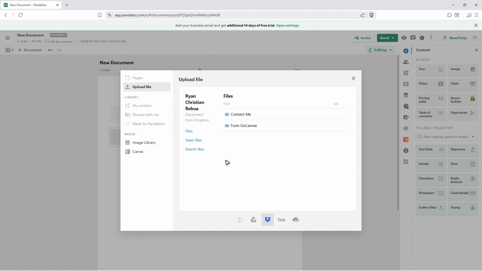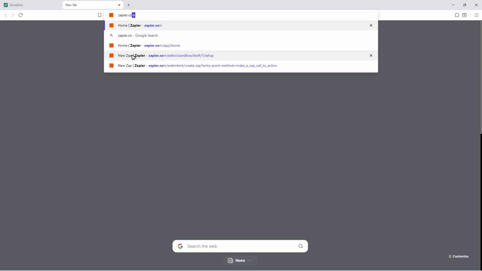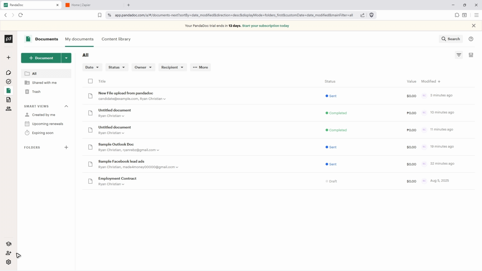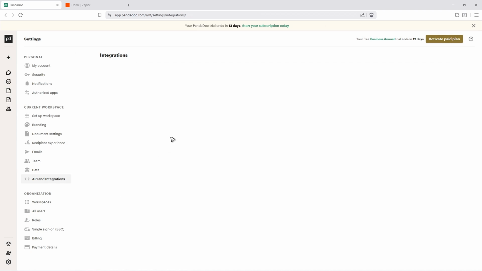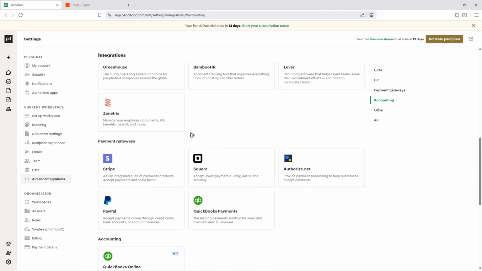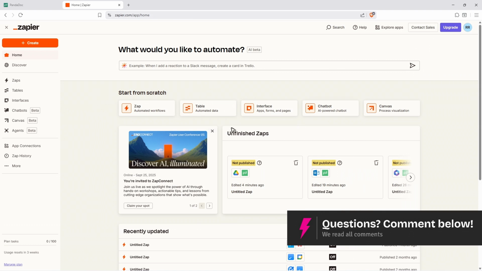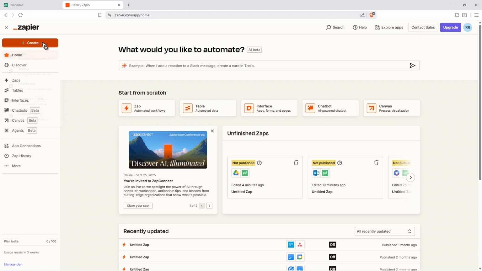Now, there's a way to integrate these two, like in automatic mode, okay? Just go ahead over to Zapier.com, and don't worry, Zapier right here is working with PandaDoc, okay? We go ahead over to integrations right here, then I'm gonna scroll all the way down. And as you can see here, Zapier is available, okay? So in here, just go ahead and create your Zapier account. Now click on create. Click on Zaps.